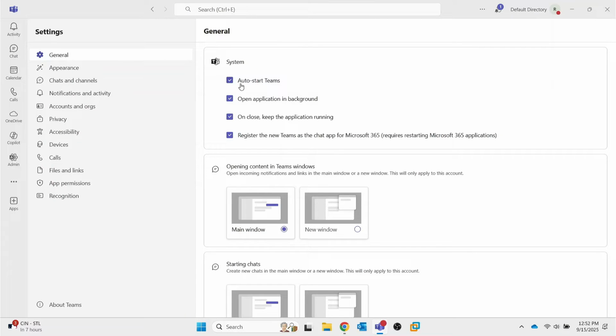So if you click on general, on here system, you can toggle auto start Teams, or let's say you want to log in and then you want to open Teams, you can uncheck this option. But I keep it auto start. Then open application in background, you can select that. On close, keep application running. So if you uncheck it and you close it, well, the Teams is closed. If you get any notification, you will not see it because the instance is gone. But if you want to keep Teams active, then enable it.